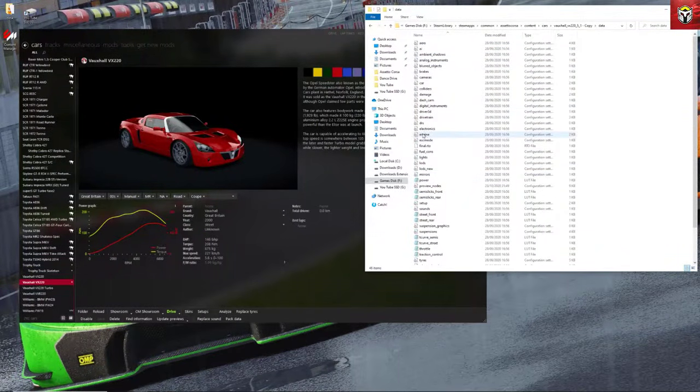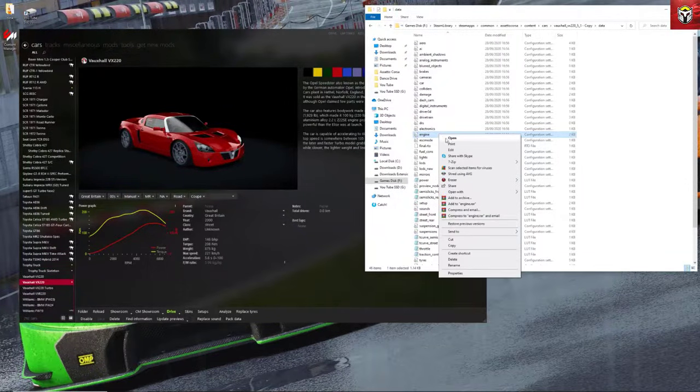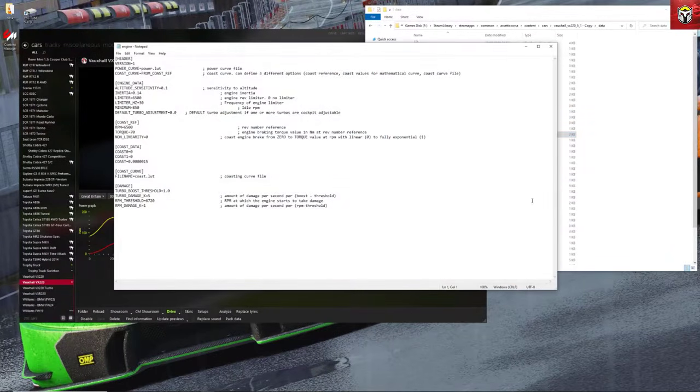There's two areas that we're going to be looking at here, the engine and then the power. So just let me talk you through the engine one first. Now to open these, you need to right click actually on the folder and open with, and we're going to open all of these with Notepad. That will just give us access to the configuration file.